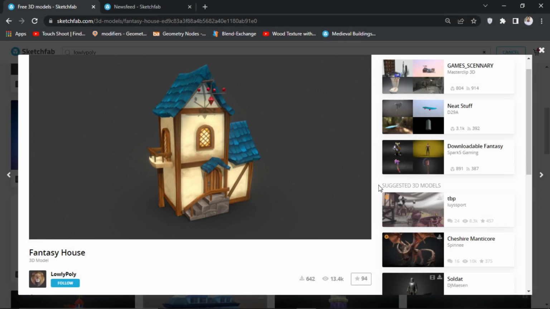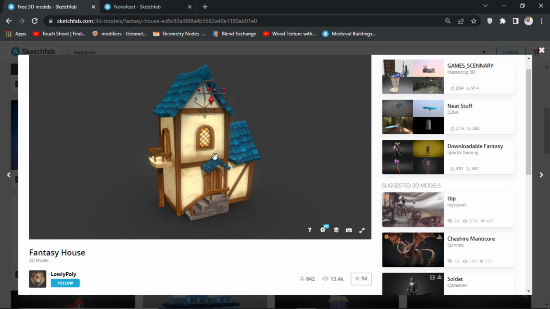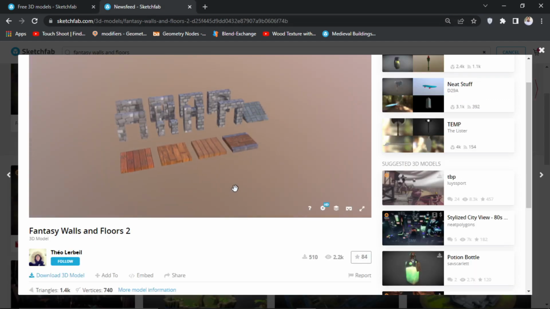So first of all, I want to thank Lowpoly and DOLLBL because I am using references and textures from these amazing models from Sketchfab.